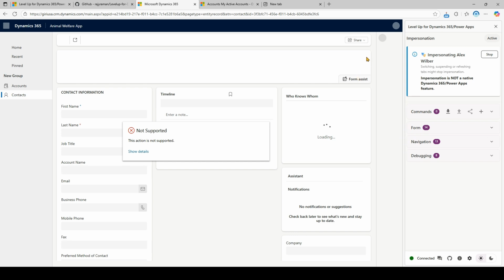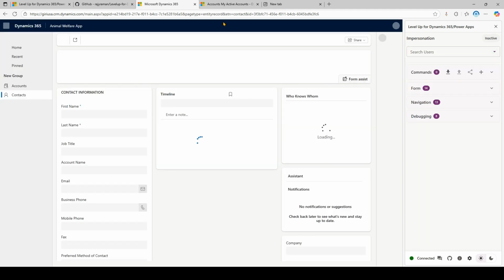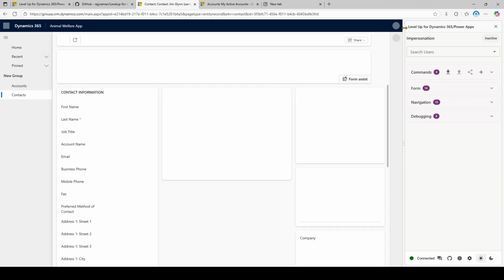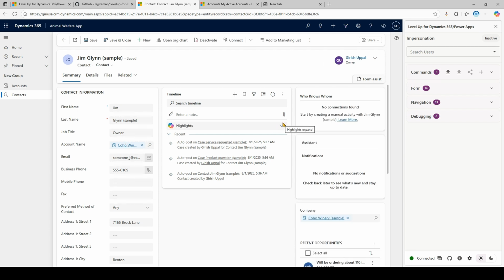Now, in my application, I have not given Alex any access, and that's why it is not able to show me that behavior. Now, let me load the screen back. So you can basically impersonate another user and see what the other users see in the form.